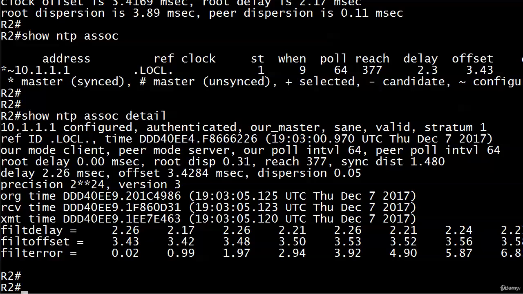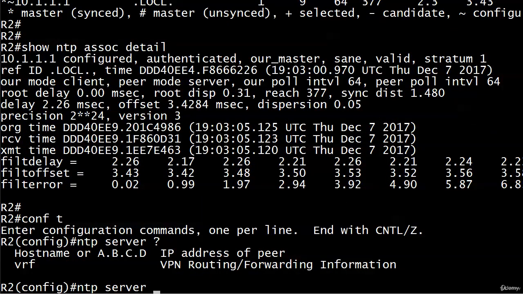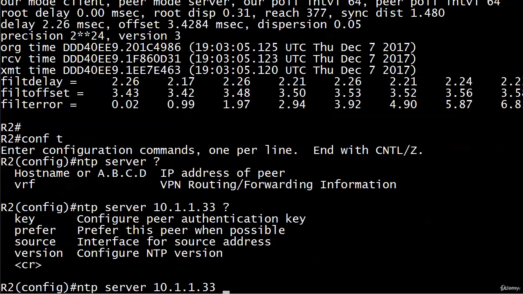Now on router 2, I've got to add another command. I've got to do the ntp server command at 10.1.1.33, and that's the only option there. Excuse me, it's not the only option; it's the IP address or host name of the peer. So we're going to go with the IP address. And we do have a prefer option. Prefer this peer when possible. That's an interesting way of putting it, isn't it?